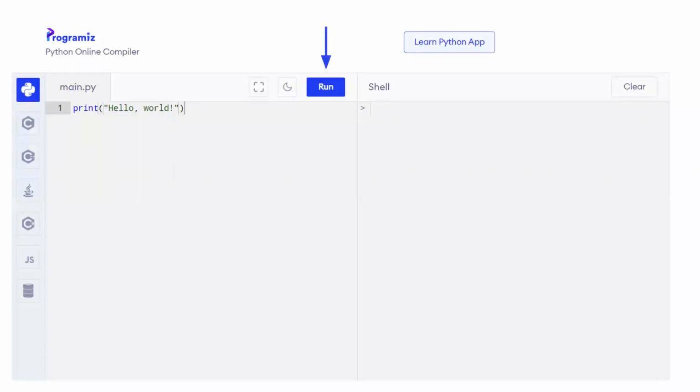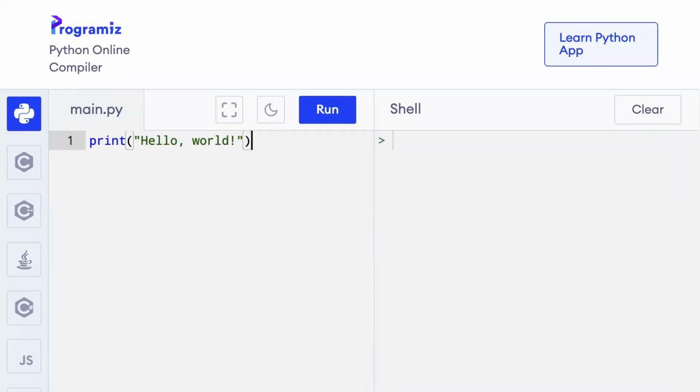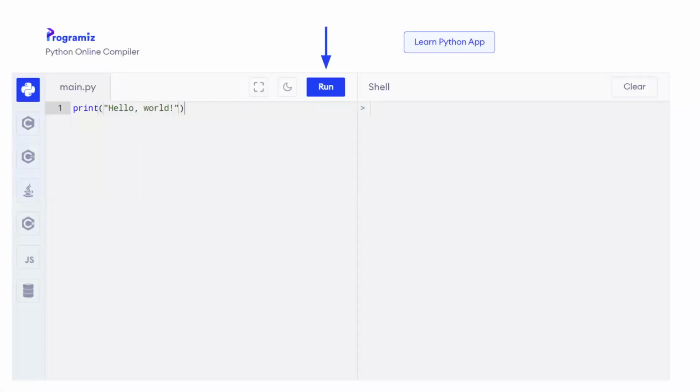Now I'm gonna have you guys click the run button. It's a blue button in the middle of the page. Go ahead and click that. Now tell me, what is it that appears on the right? Hello world. Under the word shell, hello world. Cool. So you hit run and it printed out something. It didn't physically print something like a piece of paper, but it at least displayed something.